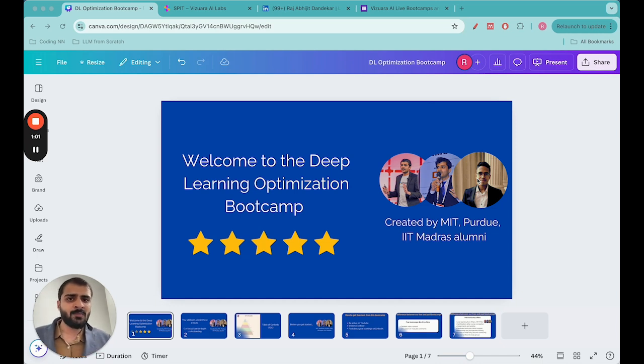Why did we create this bootcamp? Well, the reason is because all of us use optimizers, whether we run a neural network or whether we are implementing a code from Kaggle or a GitHub project. There is an optimizer involved when training the deep learning framework.